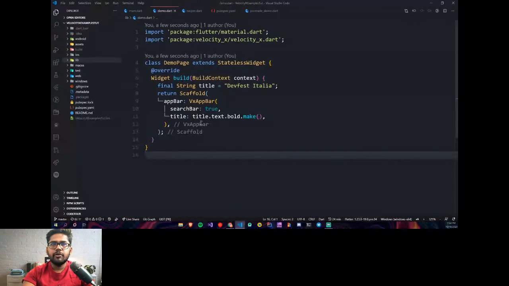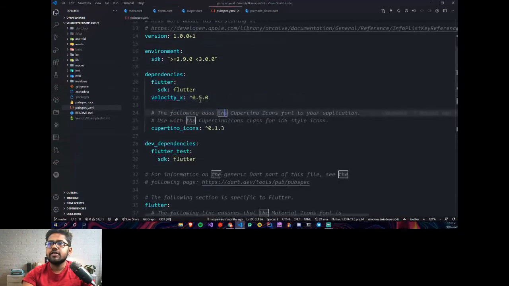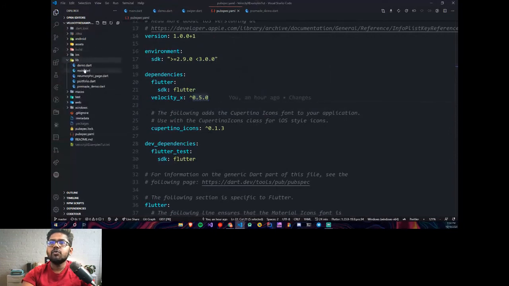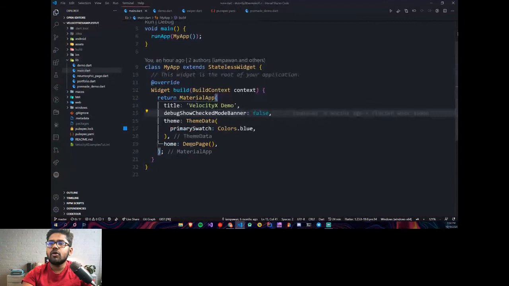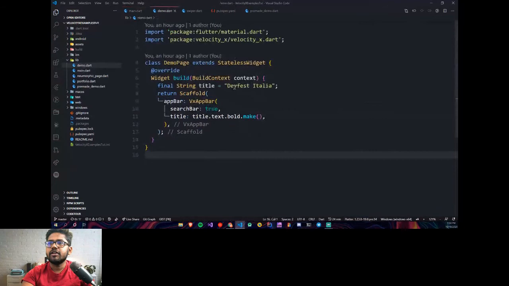What I am doing here is that in the pubspec.yaml I have added VelocityX, and as you can see, the version is 0.5.0. I have a lib folder with main.dart, where I am just calling a demo page, and in this demo page I have a title called DevFest Italia. Then we have a VX app bar where we have search bar set to true. And in the title, as you can see, we specify title.text.bold.make.